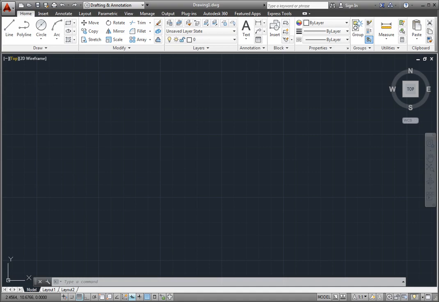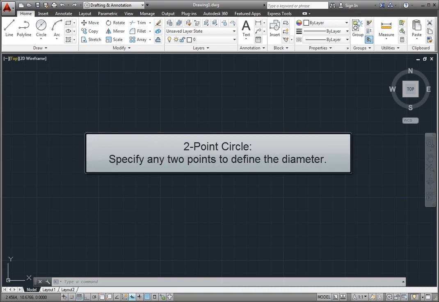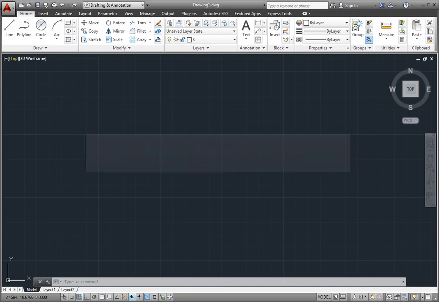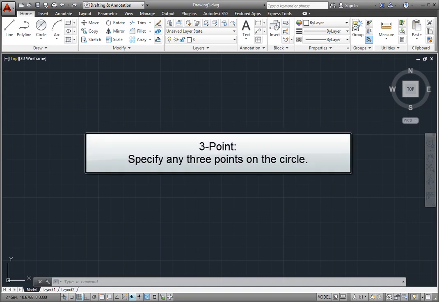A circle is one of the most basic objects you can create. There are several different methods you can use to create circles. The two-point method lets you specify any 2 points to define the diameter of the circle, whereas the three-point method lets you create a circle that passes through 3 points.